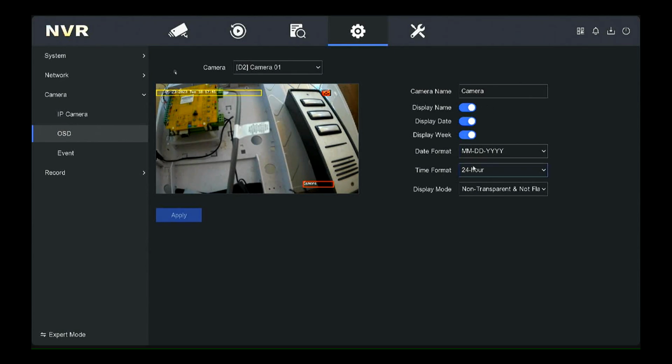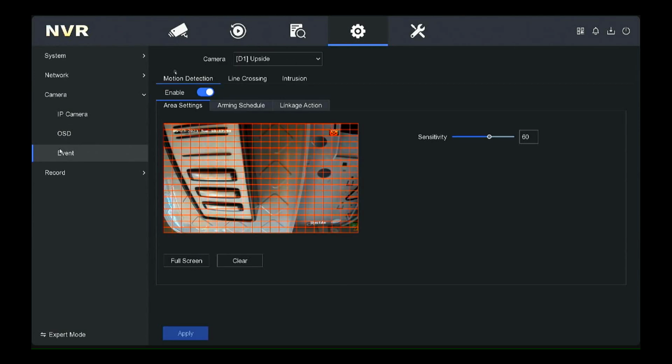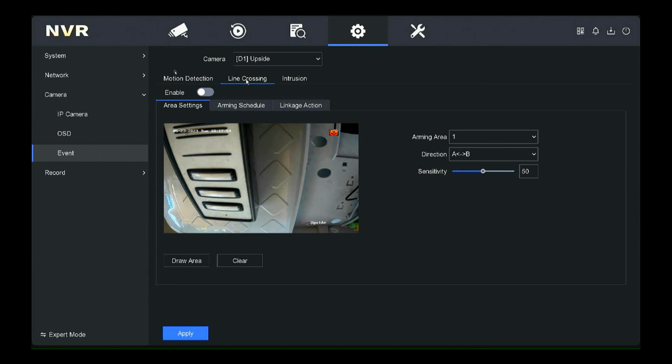You can switch on and off which text fields appear in the picture. And if you want to do some custom text, you can do so. With all that done, we can just have a look at some other menus. If you want to do any motion detection, line crossing, or intruder detection, that's a later stage. These are the menus to do. We'll cover that in further videos.